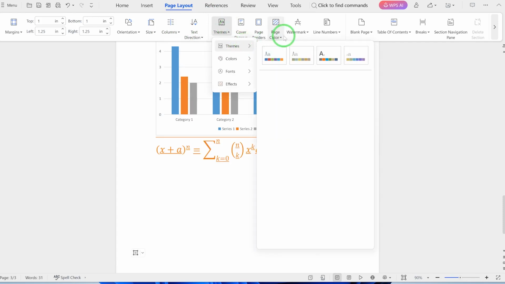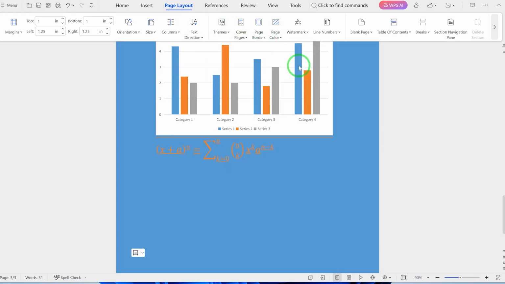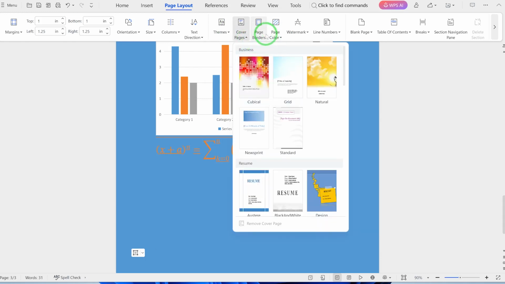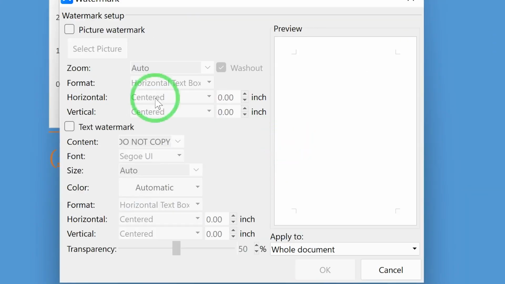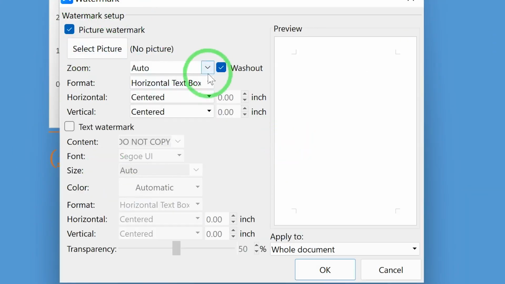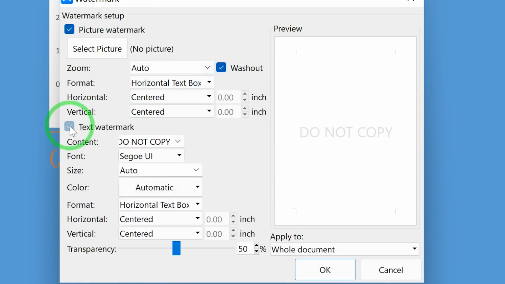You can add different kind of themes, page borders and page colors. You can add page coloration with just a simple click. Page covers, like we've explained, page borders, watermarks. You can add different kind of watermarks from the existing ones. If you want to add pictures, you can just select and add picture, or a text. You can select and just add anything.